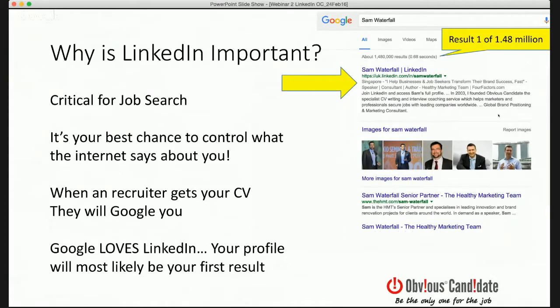Is it ugly? I luckily came out on top, but the important thing for this webinar is that my LinkedIn profile came out as the #1 search out of nearly 1.5 million searches or findings and results for that search. Now, that means that if you control your LinkedIn profile, which you do, that's your very best chance of controlling what the internet says about you. Now, just think about that for a moment. That's incredibly important, really, really important, because when a recruiter gets your CV, they will Google you.